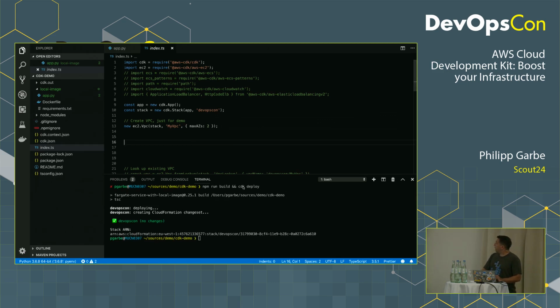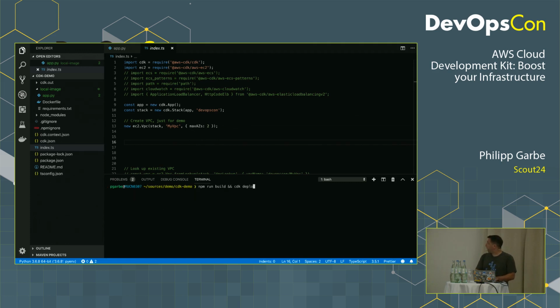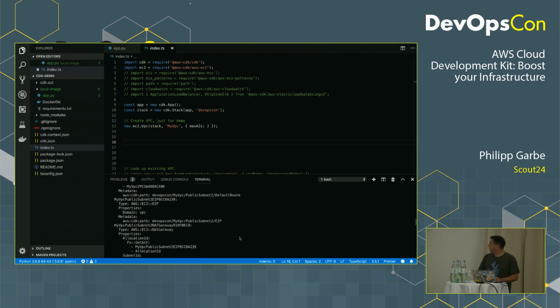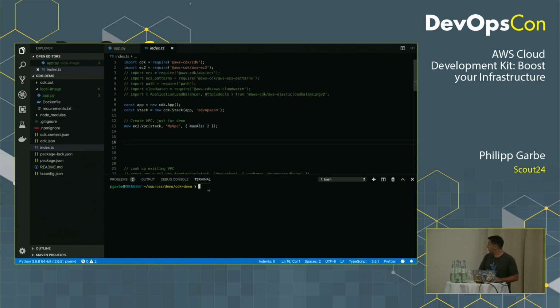Okay, so what we can do here is, with the CDK deploy command, deploy that application directly. And what you can also do is look at how the CloudFormation would look. It creates a very, very long CloudFormation template just from that single line for the VPC.